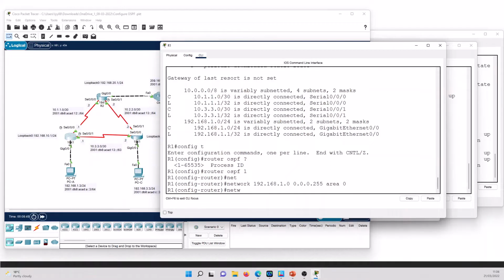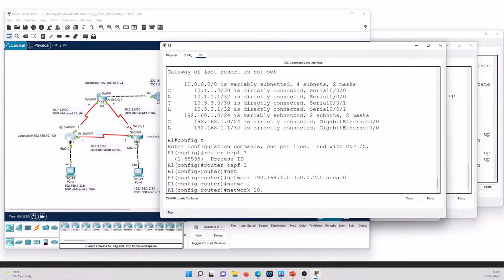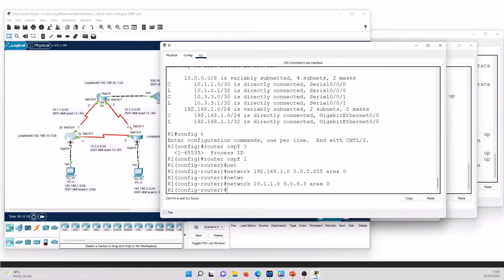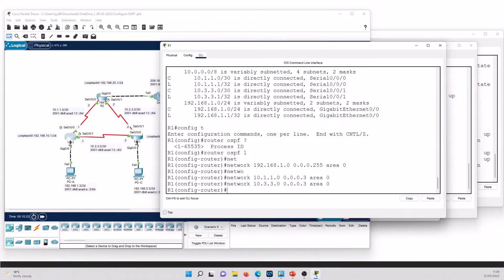Then I advertise the serial interface network 10.1.1.0 with wildcard mask 0.0.0.3, because the prefix is /30, the subnet mask is 255.255.255.252. So the wildcard mask is 0.0.0.3 and area 0. Then that is the connection between router 1 and router 2. We need to advertise the network between router 1 and router 3. So we change it to 3.3.